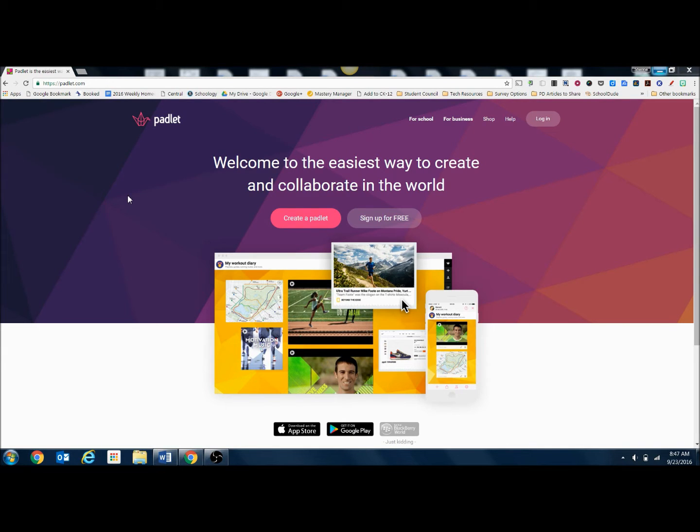So Padlet is an interactive kind of whiteboard, bulletin board type of a space where users can access it with just the click of a link and can contribute ideas, video, audio, all kinds of different media for brainstorming purposes or reflection purposes. So if you haven't used Padlet before, we're going to sign up for free.